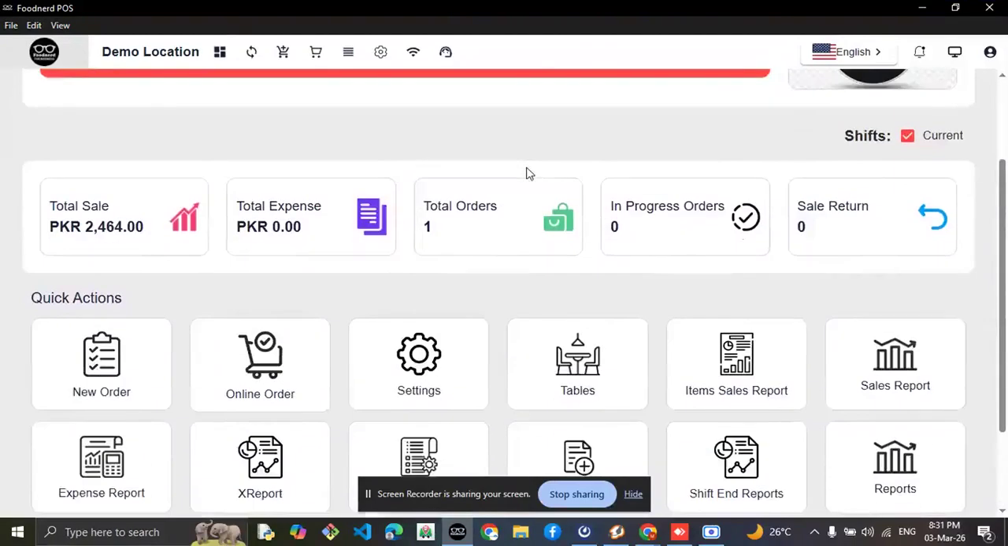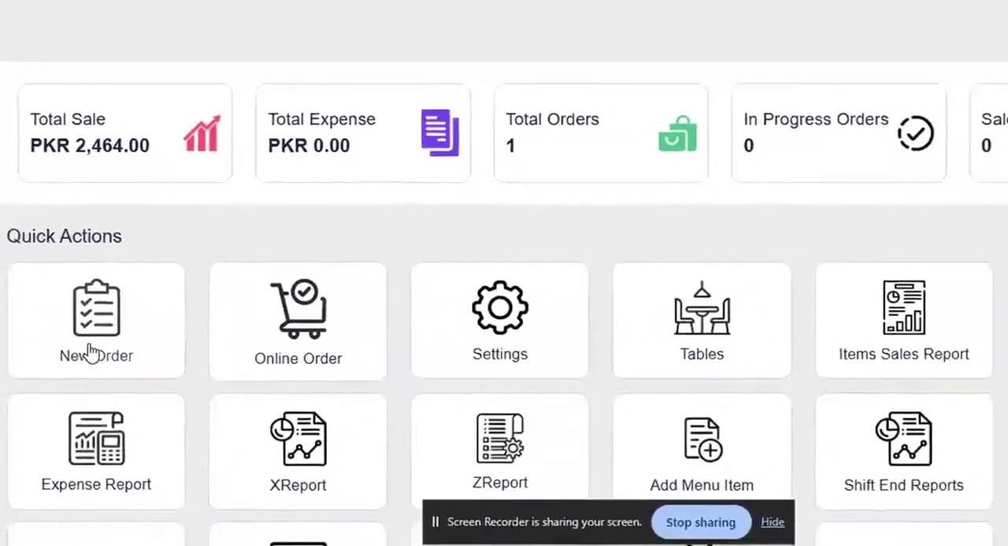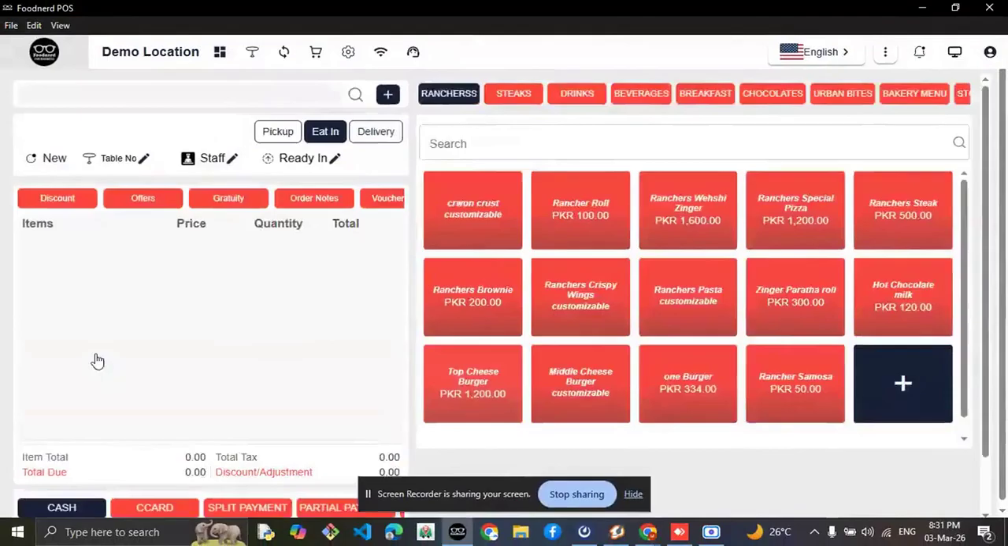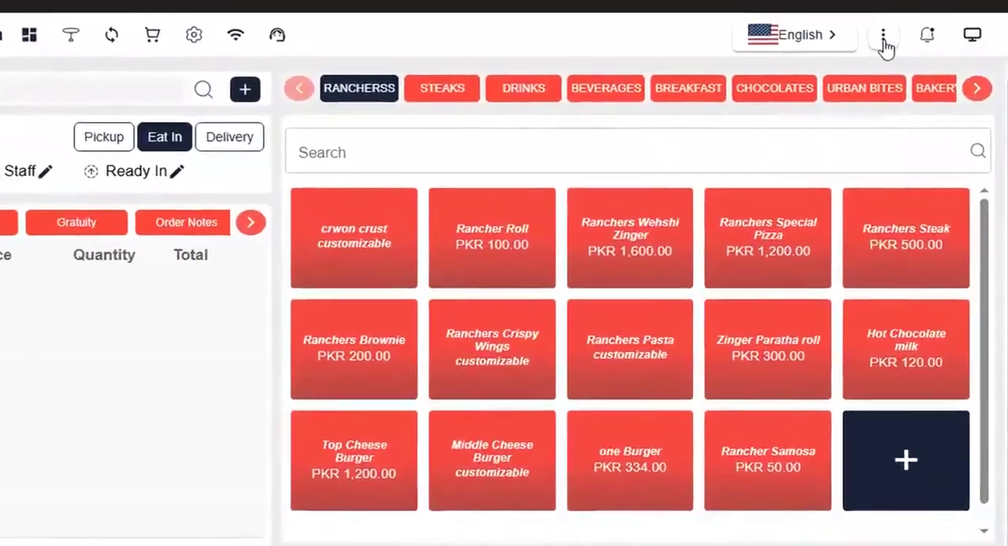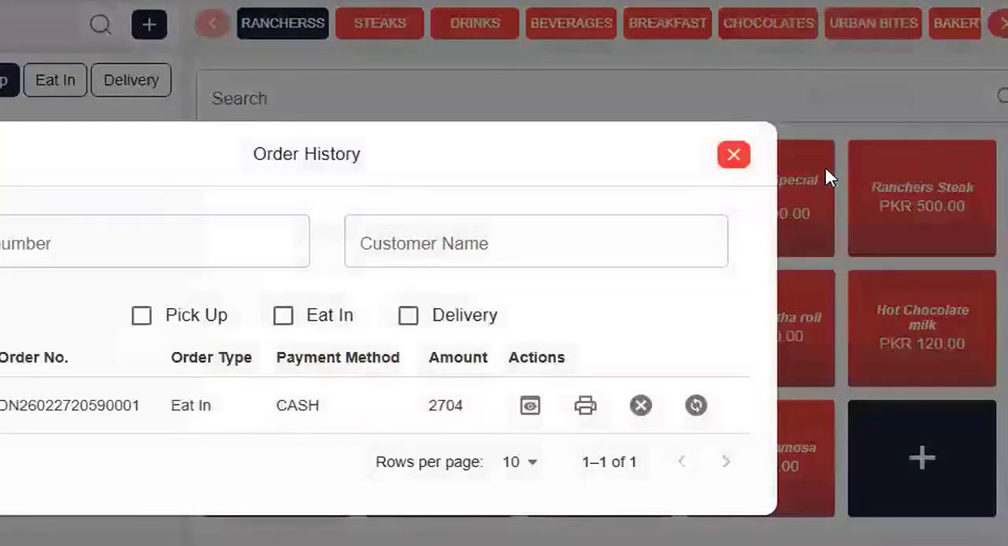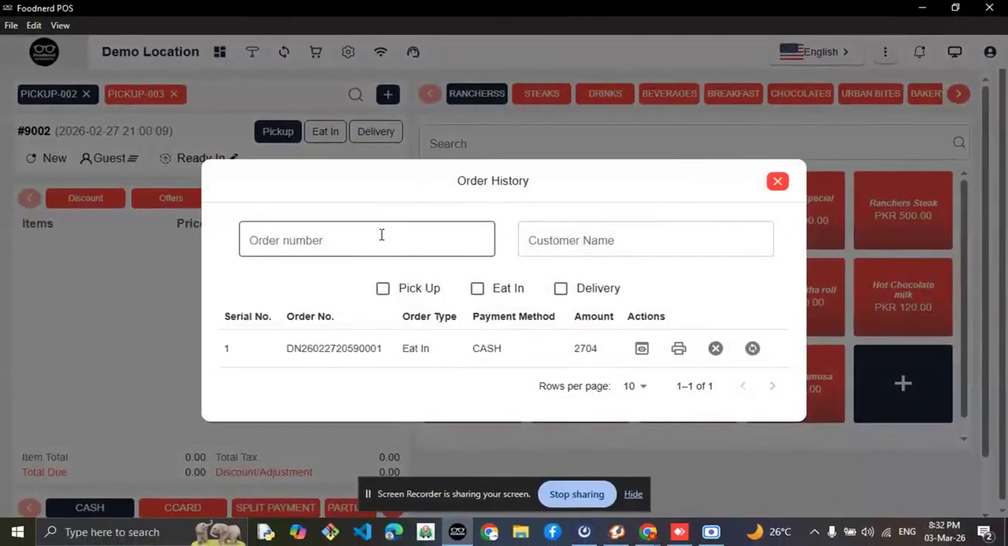From your dashboard, you can instantly see key metrics. To access past transactions, begin by navigating to the New Order screen, where all your sales start. Need to find a previous order? Simply click the three dots in the top right corner and select Order History to instantly pull up your records.